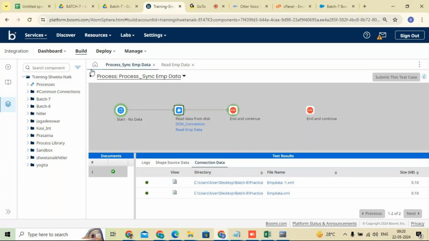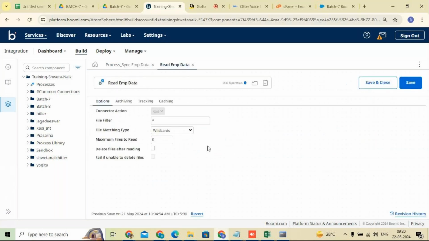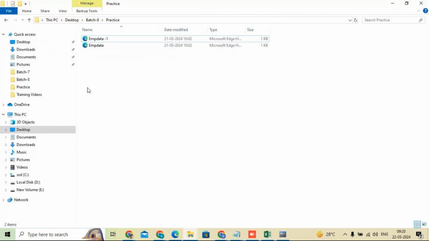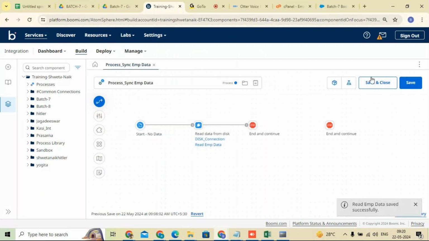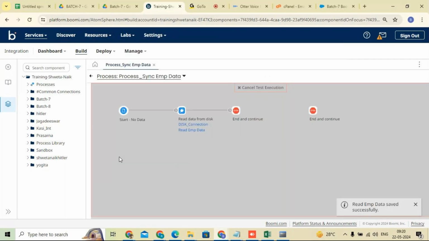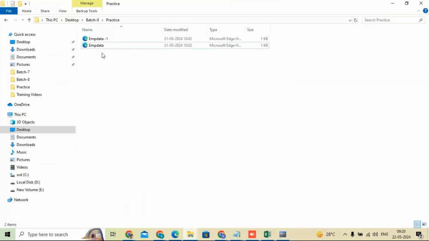Likewise, now I don't want to pull all the data. I want to pull only one file. Let me copy this, click on that, give that, and put a star over here. Now save and close, then test it. Now you can see only that particular file is going to be pulled.